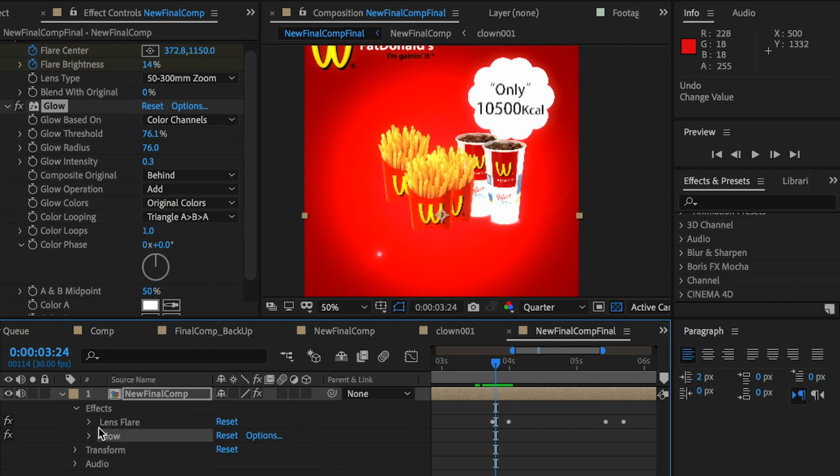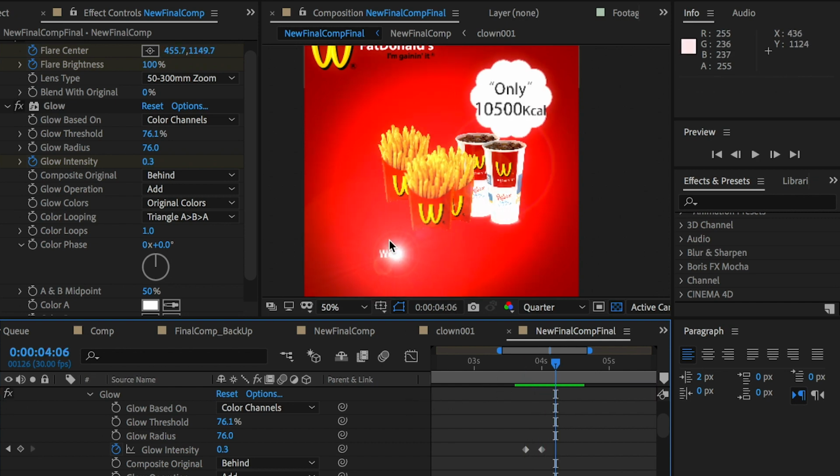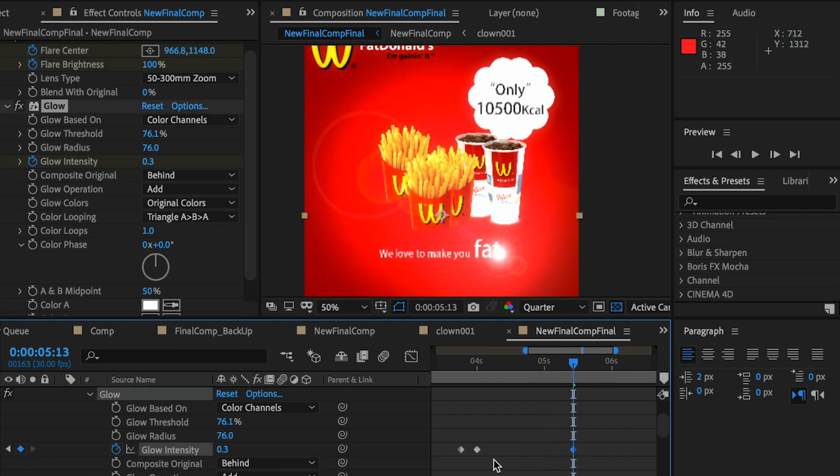Go down below here, glow. Create a keyframe for glow intensity, and then at 4 seconds, add a keyframe. So for the first keyframe, we'll just reduce the glow intensity to 0. So now you can see that there's nothing to show, right? And it'll appear as the lighting comes up, right? And then we'll add a keyframe.